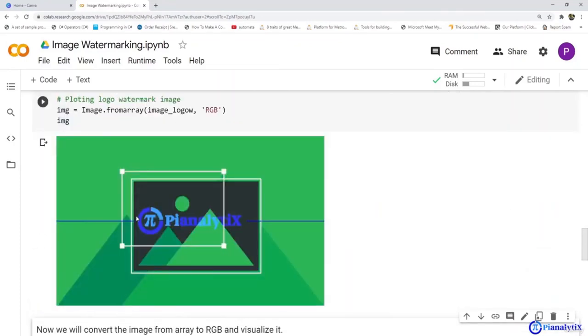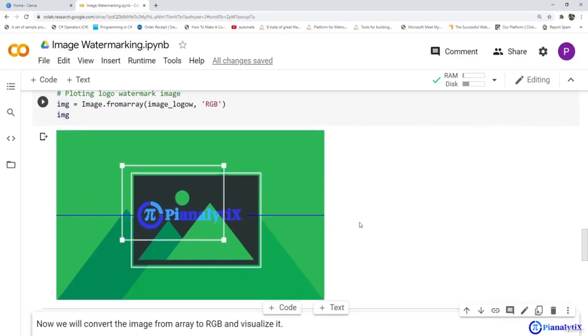So we can see here that we have added our logo in the center of the image, and the pattern or the lines I was talking about are this line. As you can see here, a line in the center of this image. This is a particular pattern. You can draw any pattern that you want. I have added just a single line to show you how to make a pattern. In this function, we have converted the image from array to RGB and then visualized it.